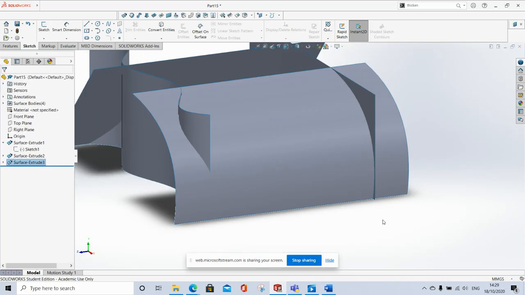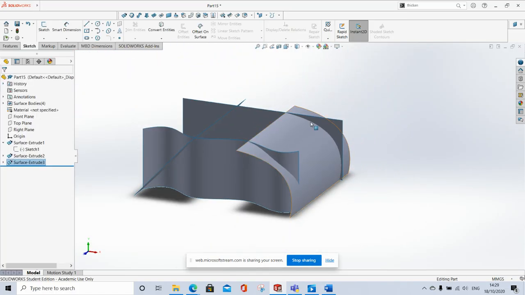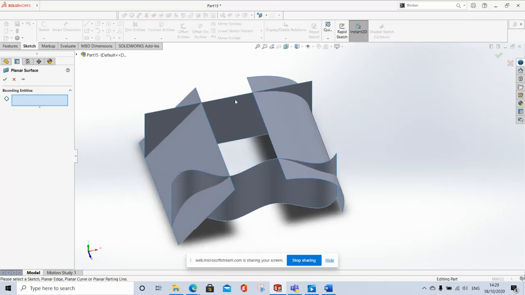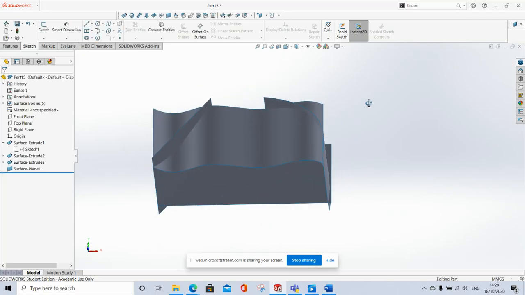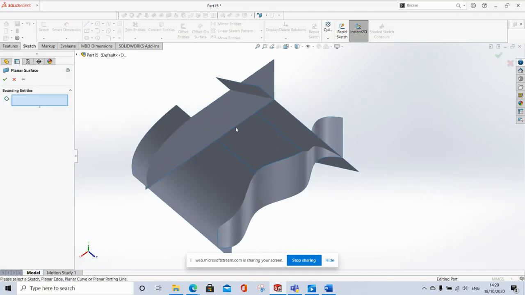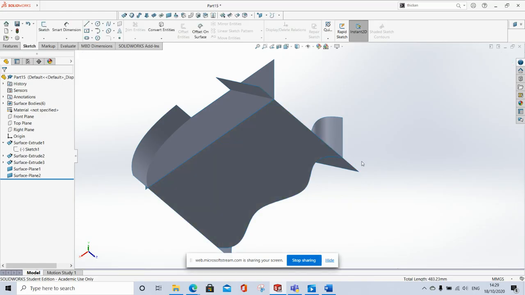Click OK. So if I want to close off the top and the bottom, I use this planar surfaces. So I select the 4 edges. Okay. Click OK. Do the same thing in the bottom. So planar surface, select my 4 edges. Okay. So that's a closed off top and bottom.